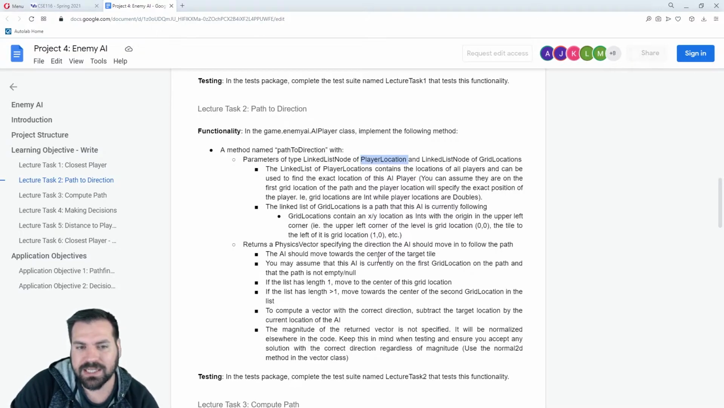You can assume that the player is on the first tile of the linked list, the first grid location of that linked list. And when they move, they're either going to move to the center of that first tile, the tile that they're on, if the list has length 1. If the list has length greater than 1, they're going to move to the next location on that path. So they're going to move to the center of the second tile in the path.